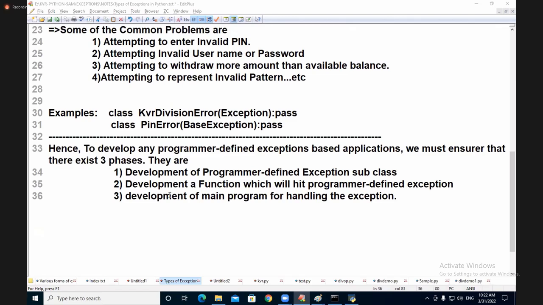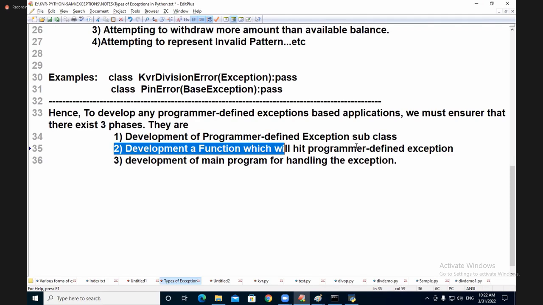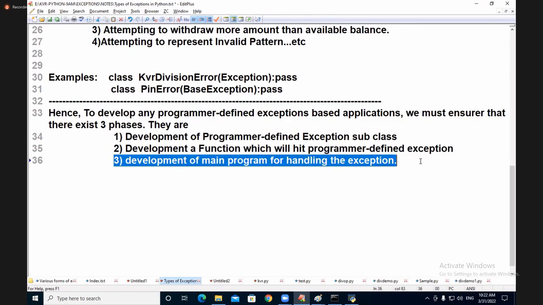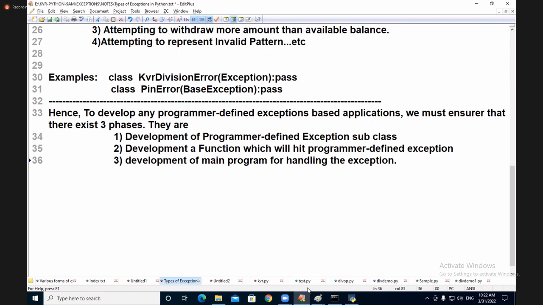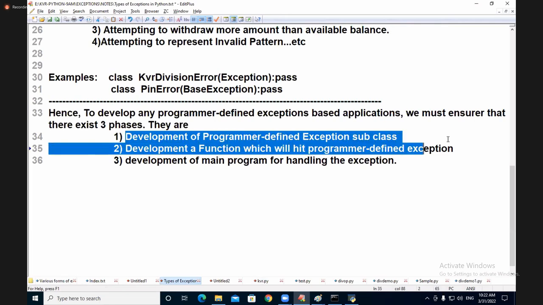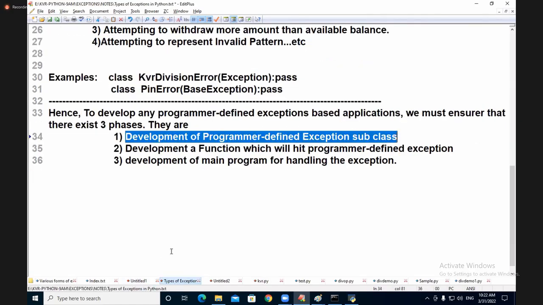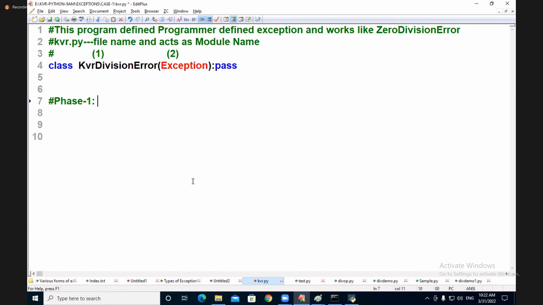For handling the exception, in this case our class is defined. This is the main program. So in this case, this is called exception development. If you want, I can write it. This comes under phase 1. What is phase 1? Development of exceptions, development of the exception class. We did that. So here I am writing done.